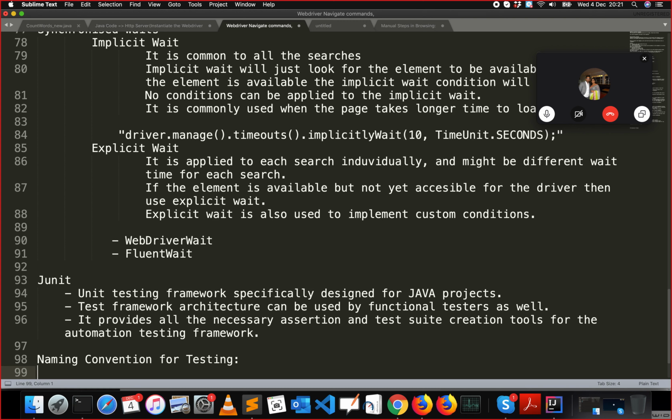So how they do it is, say for example, you're doing something like login verification. That is going to be your class name. It's better to end it with Test. So LoginVerificationTest, so that you can differentiate that it's going to have only the test. It's not a development code.